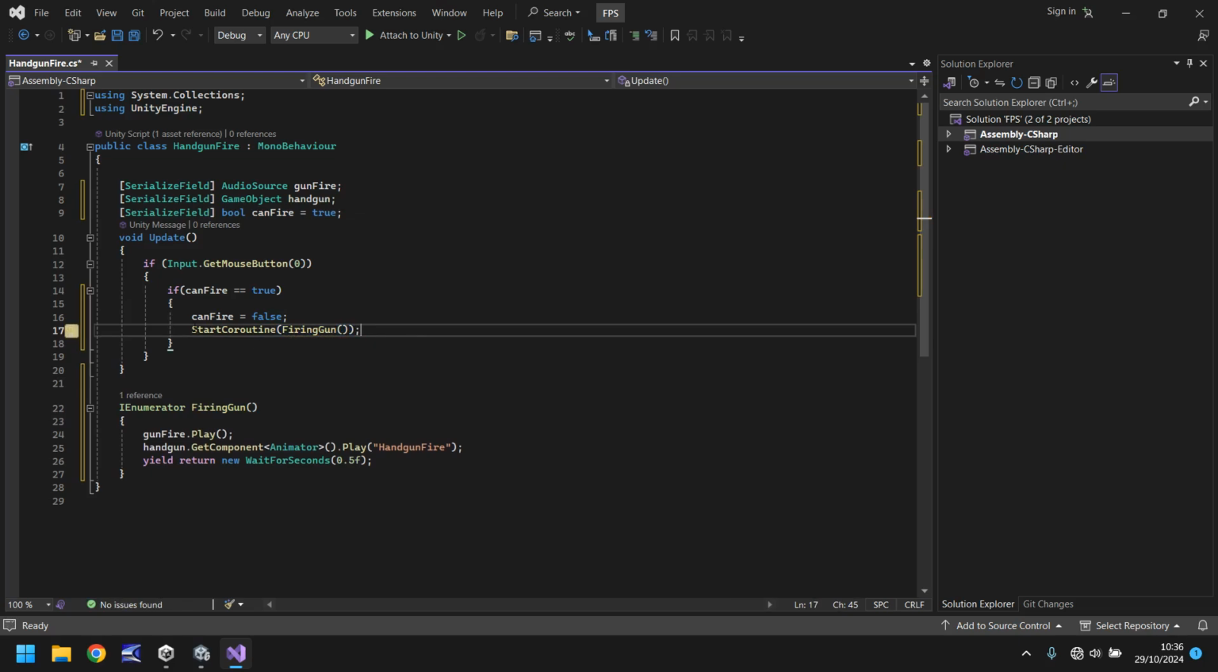So what will happen here is if we can fire our gun, it will say, no, we can no longer fire it, but we will still run this coroutine. It will play the gunfire. It will play the animation. It will wait for half a second. After that, we need to say canFire equals true, because we want the process to be able to go over and over and over.